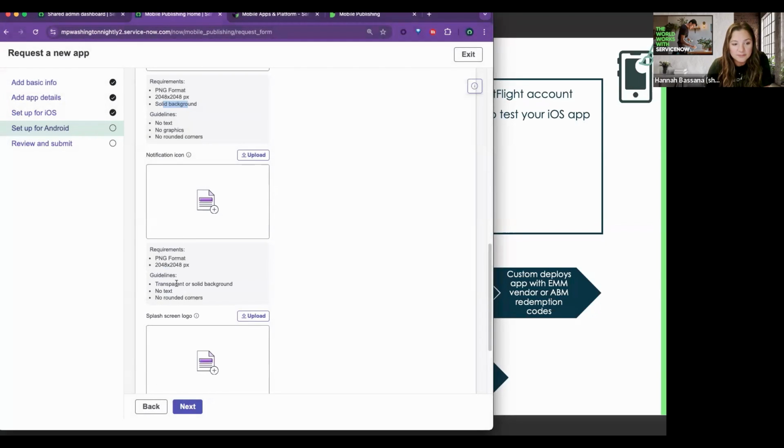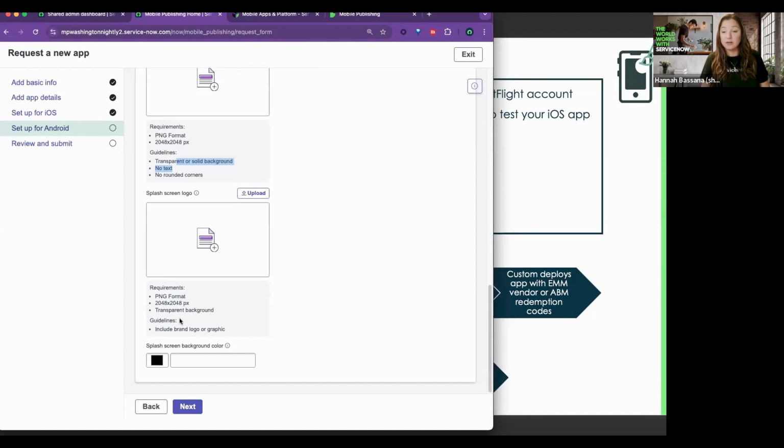Notification icon, transparent or solid background. They also suggest no text and no rounded corners. We've seen customers use icons like their standard logos for this and not have a problem. And then splash screen logo, which works just the same as the Apple one.